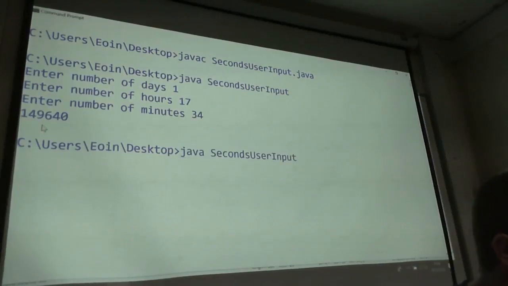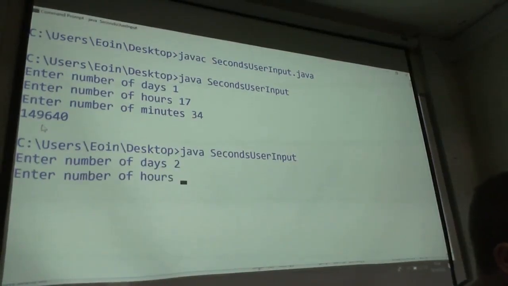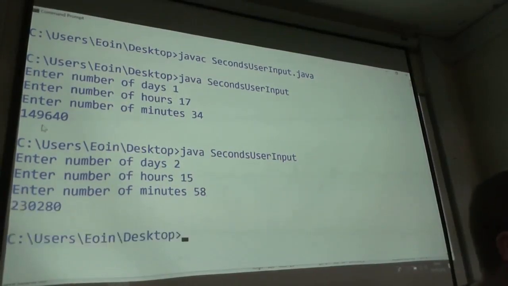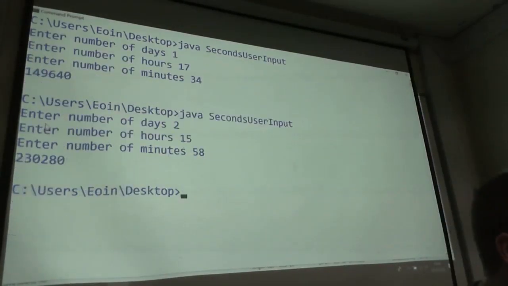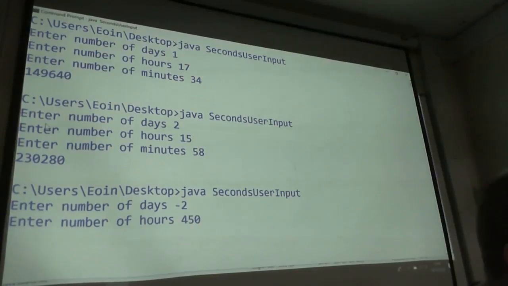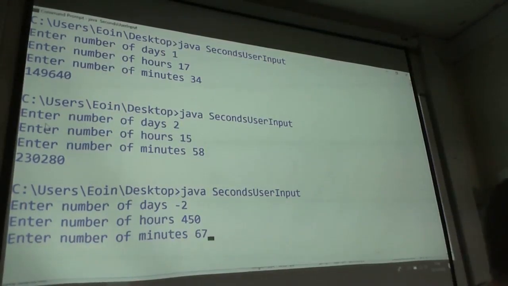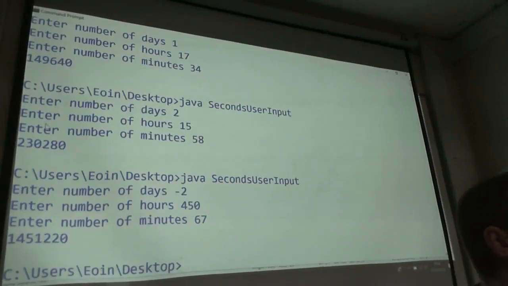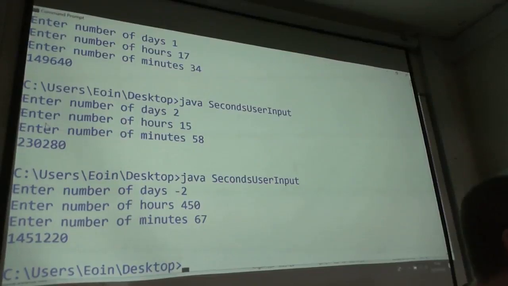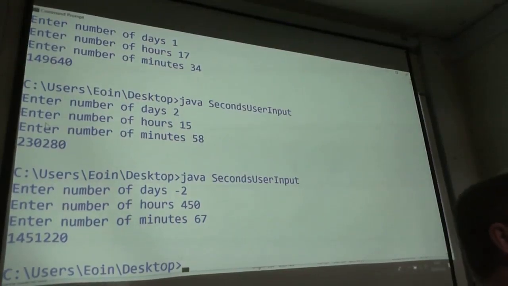Okay, and if I were to run it again and enter in 2 days and 15 hours and 58 minutes, it will calculate that for me. If I run it again, I enter in minus 2 days, which is a ridiculous number, 450 hours and 67 minutes, it calculates that for me. Okay, so the calculation remains the same. The values are the only things that are changing here, and because the values are the only things that are changing, they're the only things that we need to take user input from.